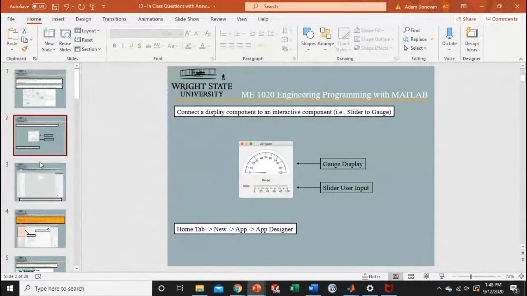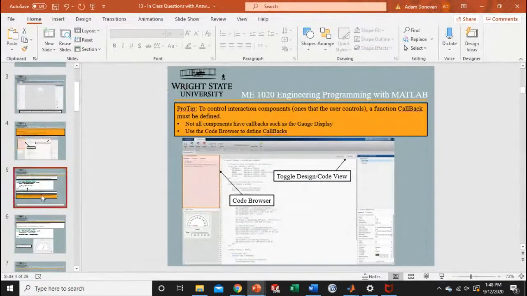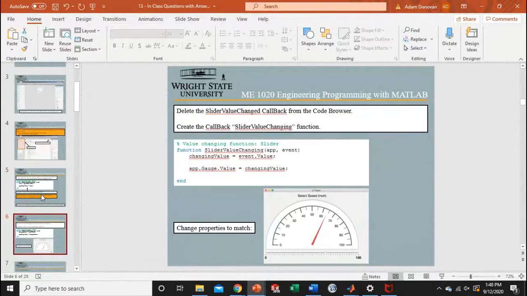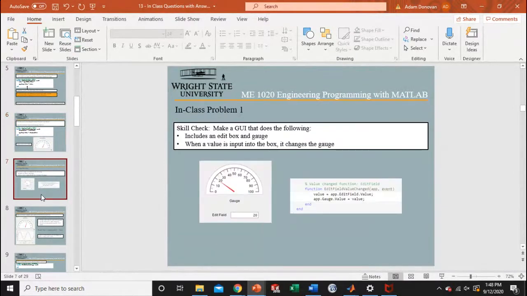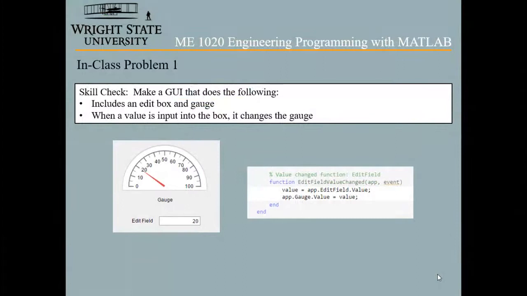And so there are step-by-step instructions in here on how to do all these things, right? So if you need a review, or if you want to walk through it yourself as well, you can do that. So what I want you to do is, here's the first in-class problem. I want you to make a GUI that does the following. It includes an edit box and a gauge. You need to make sure you use the numeric edit box. It's going to be one key there. And so I've actually given you a little bit of a solution. I'll probably remove that from the actual online one.